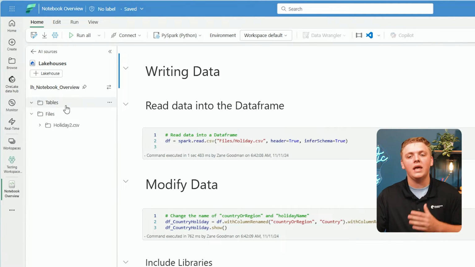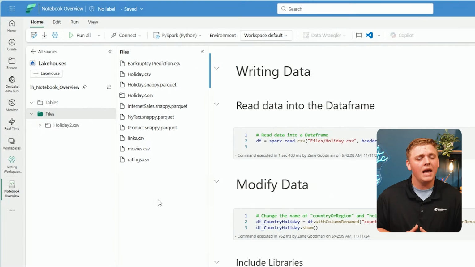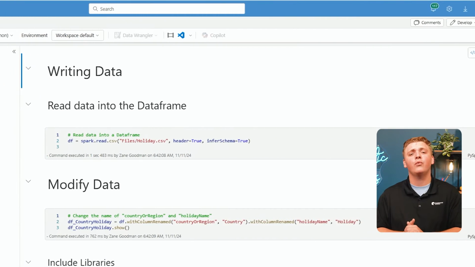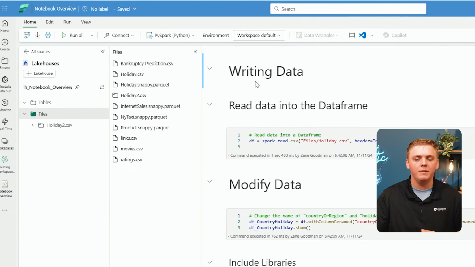You can see here that I have my table section and my files section. I don't have any tables right now, but if I select my files, you can see that I've loaded a good amount of files for us to use here. And when we take a look at the code that I've written for this video, you'll see how this makes sense just a bit more. For now, what I want to do is take a look at how do we get here, where I have code cells. I even have some documentation.